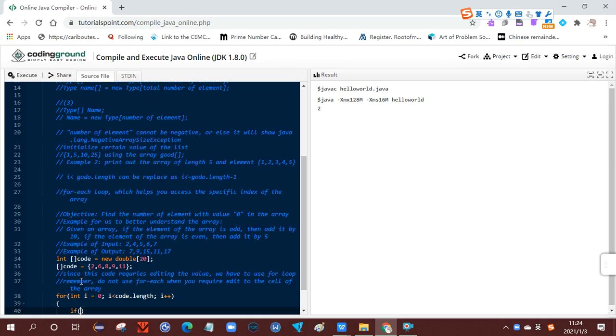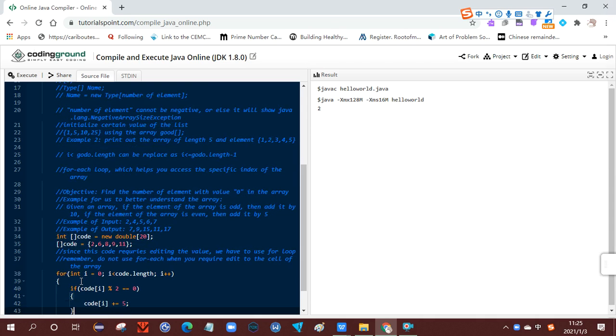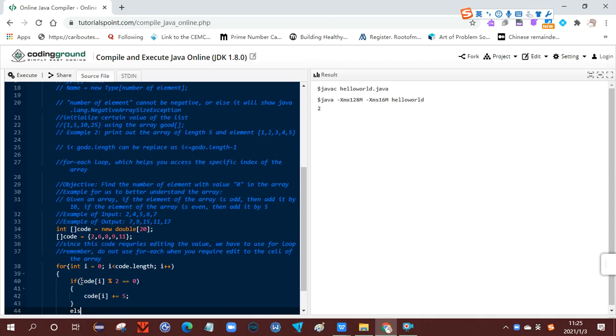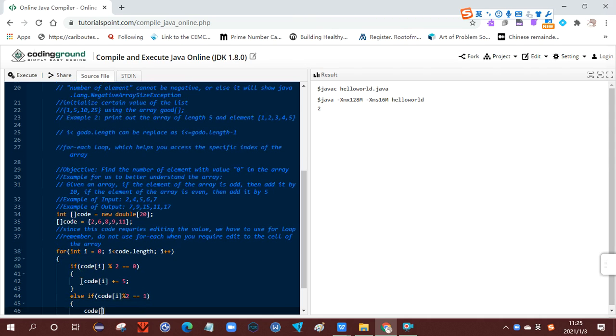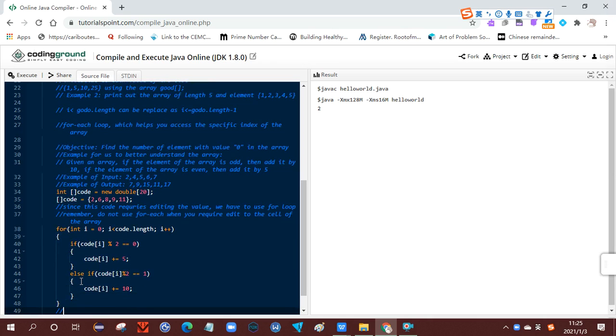if, which means it is an even number. Code[i] plus 10. Print the array out.